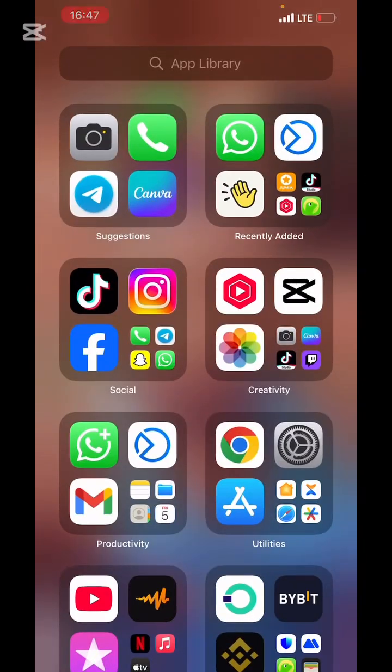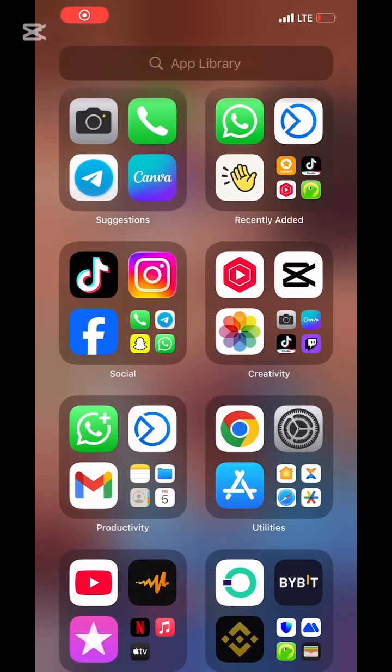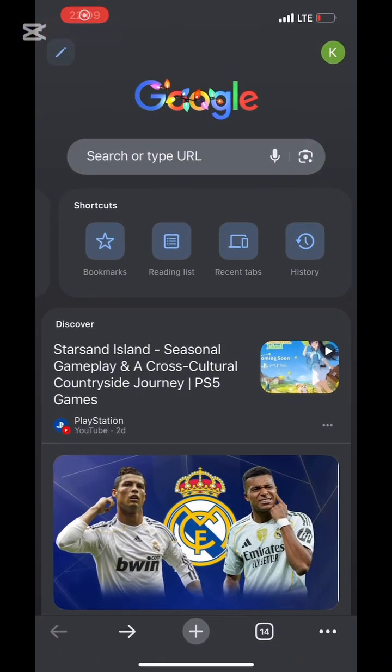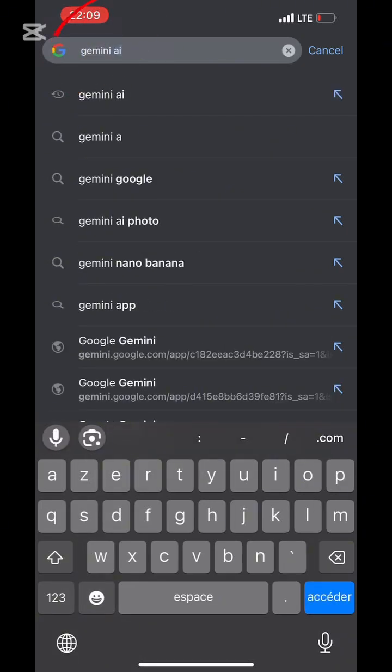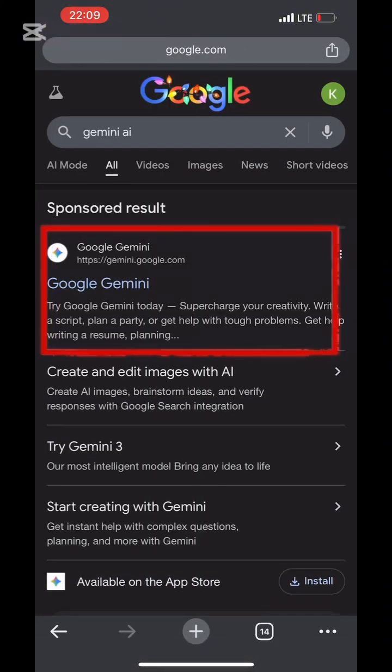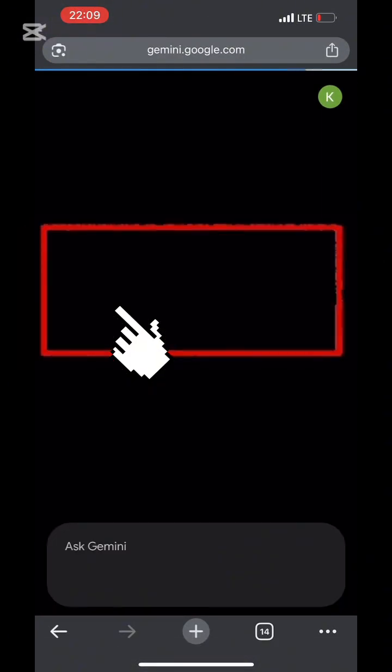Then after that, go back to your menu and go to Chrome. Then if you are using Android, you can use Opera Mini, any Google search engine on your phone. Then search Gemini AI, right? So once you searched it, you have to wait for it to load. Then once it loads, click on the first link you will see, and it will take you directly to the website interface.